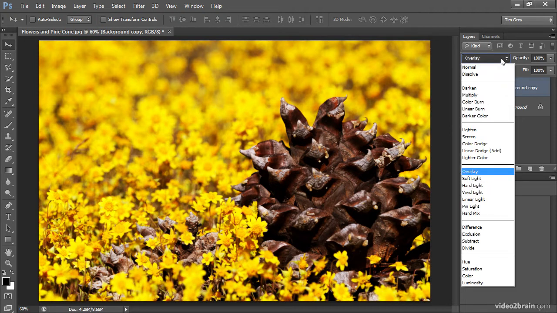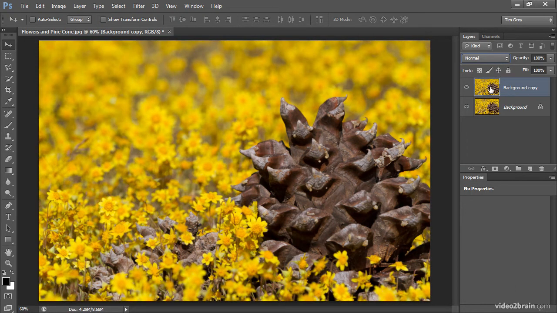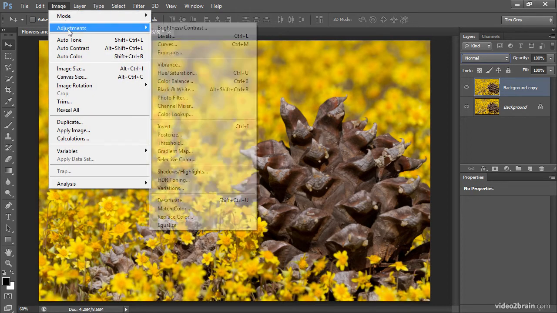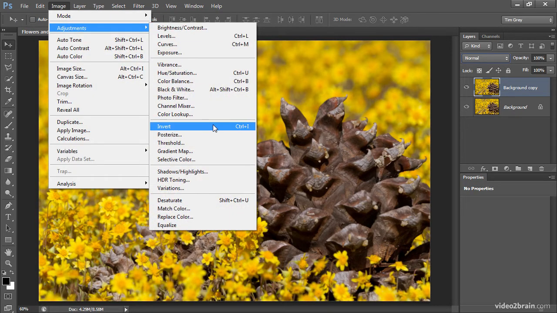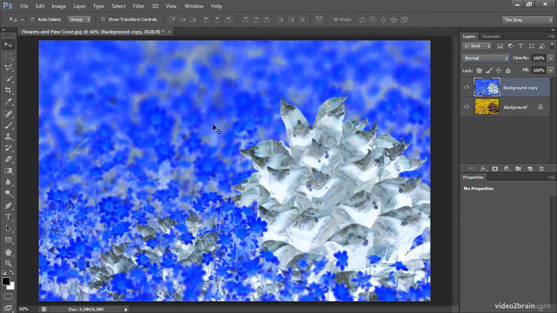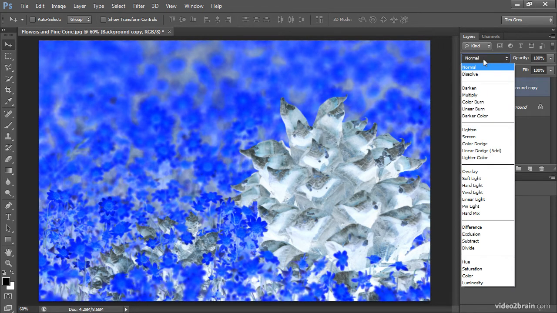I'll set the blend mode back to the default of normal, and then I'll invert my background copy layer by choosing Image, Adjustments, and then Invert from the menu. That creates an inverted version of the image, so yellow becomes blue, for example, and black becomes white. But if I change the blend mode, then I can get some interesting results.